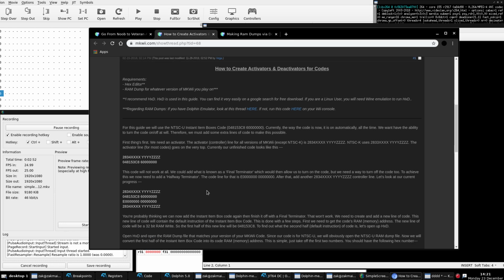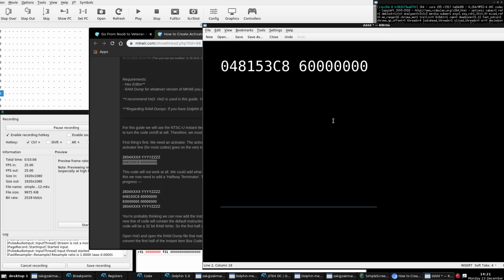For this guide, we're going to use the NTSCU version of the Instant Item Boxes code. If I recall correctly, I think Anarion made this one. Let's look at the basic code in its pure form. It's a basic 32-bit RAM write. We see it nops the word value at memory address 80815368. This nopping of the word value at that memory address causes the item boxes to reappear instantly.